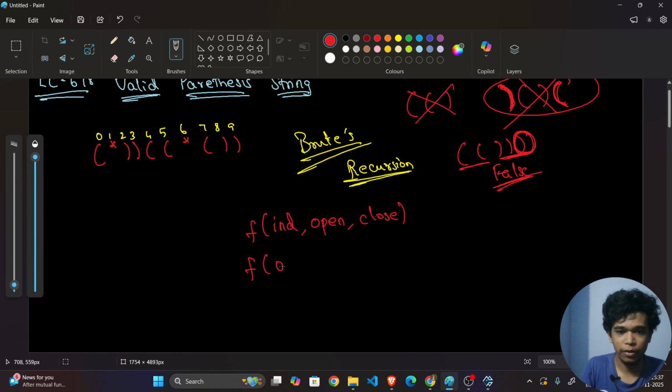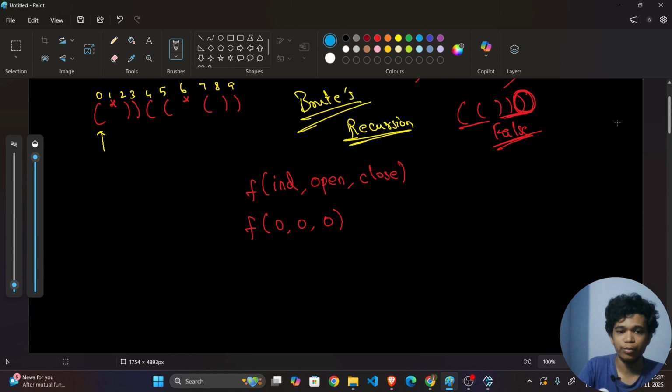Initially I will be starting from index number 0, and initially the opening bracket count is 0 and the closing bracket count is also 0. Which means I am standing at this particular point. So what is this? It is an opening parenthesis. Whenever we encounter an opening parenthesis, what we will be doing is just go to the next function call, go to index 1, and take opening as plus 1 and closing as it is. Can you understand now? Yes.